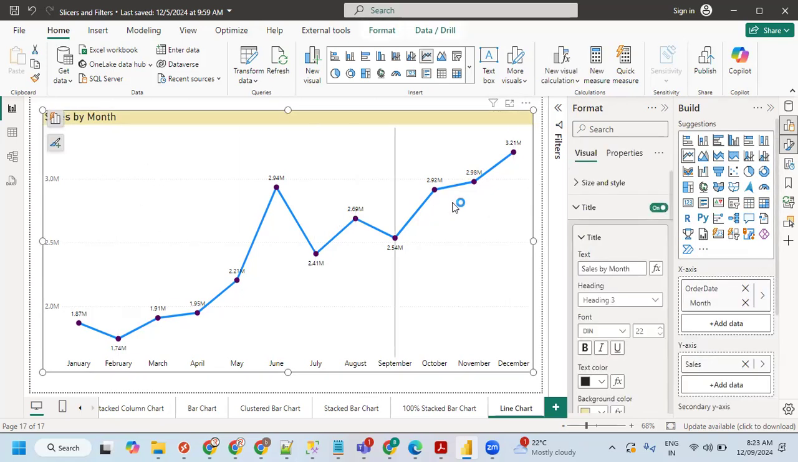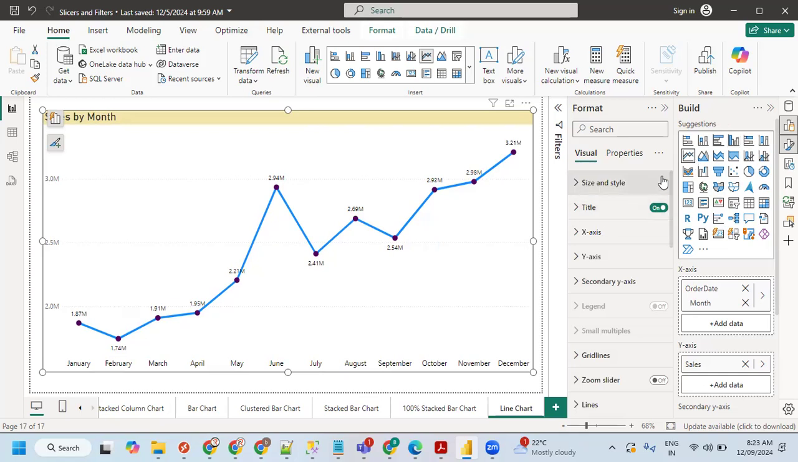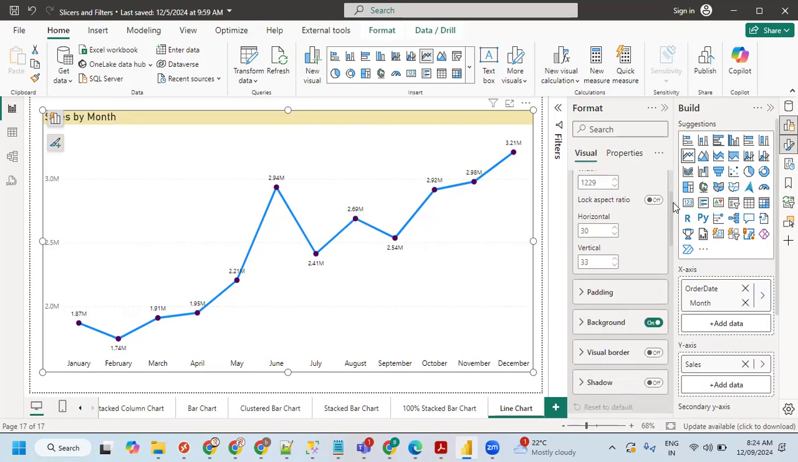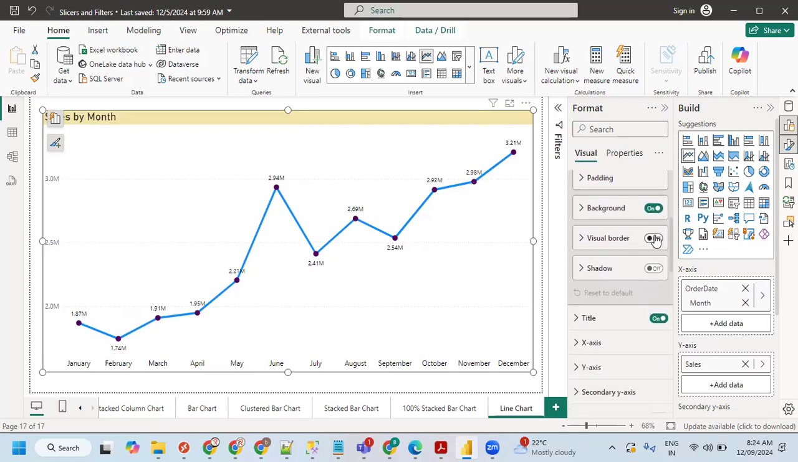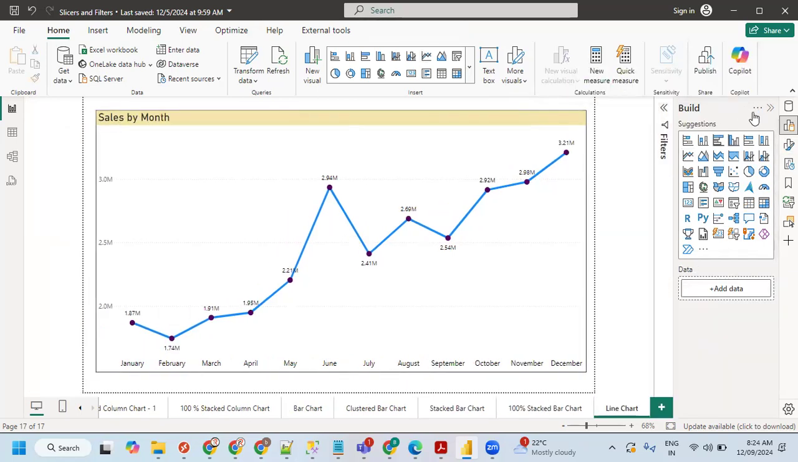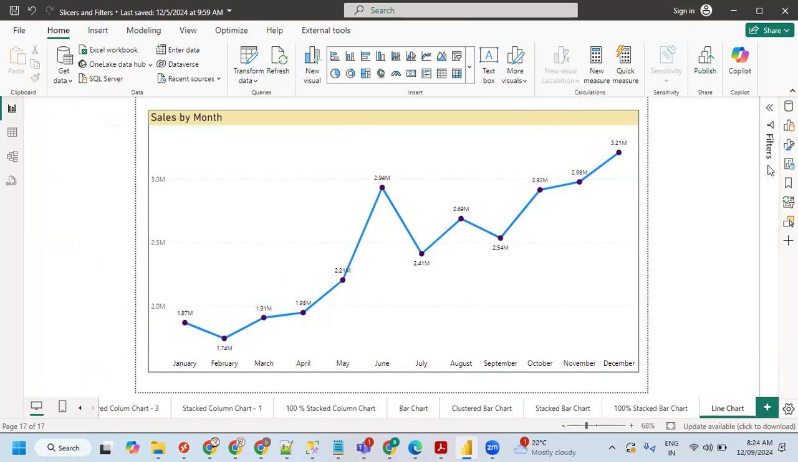Just select the visual. I wanted to give a border also for this. So the border is there in the size and style. Expand this and you can find a visual border. Switch on it and just observe. So this is a line chart. So how these trends are going from January to December, it is showing. How this is going from January to December, it is showing here.